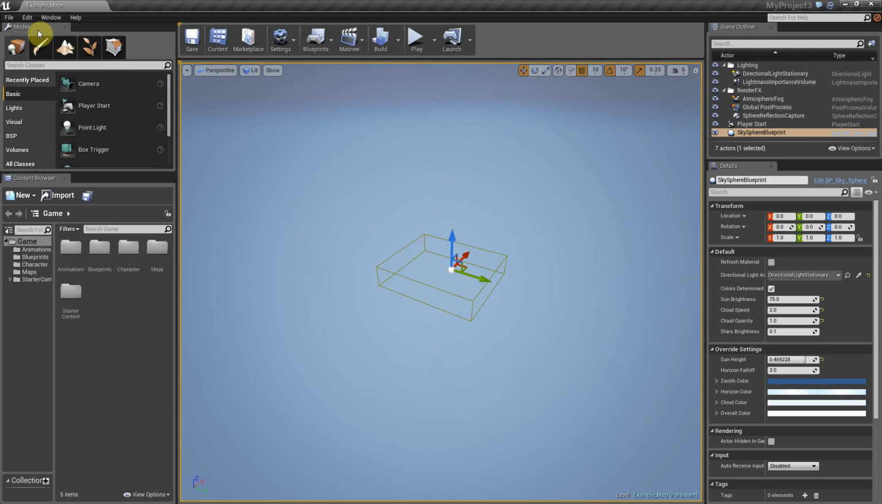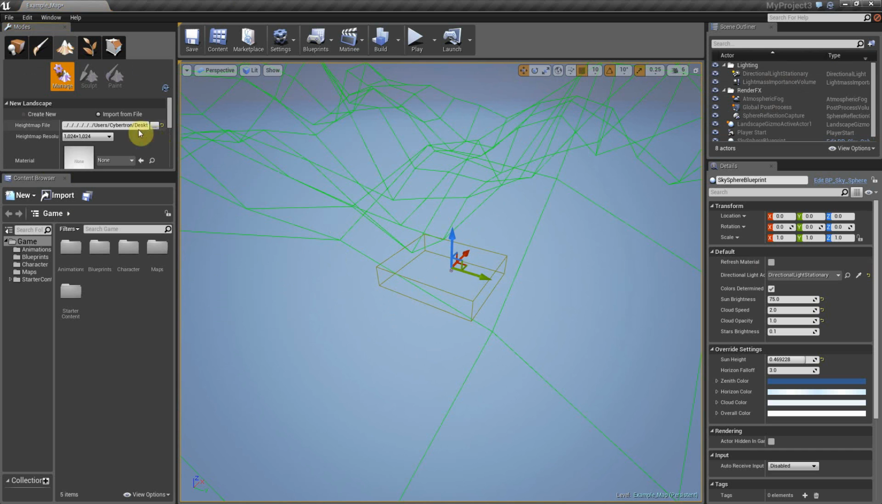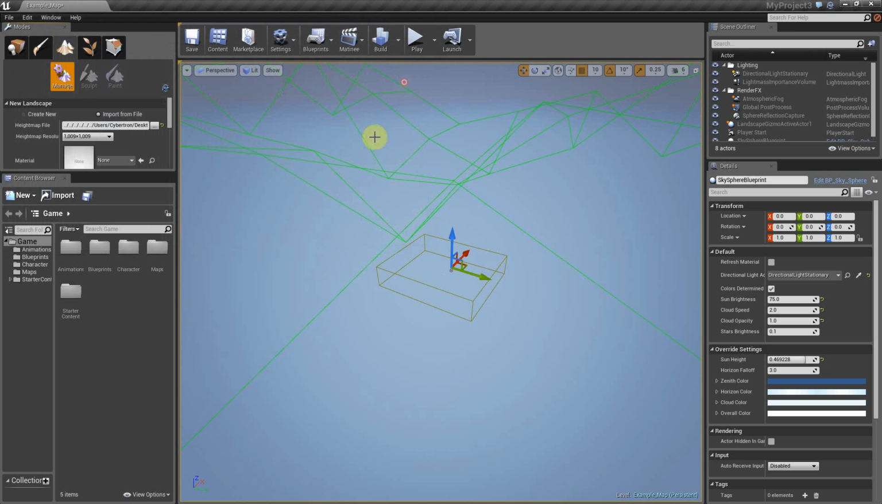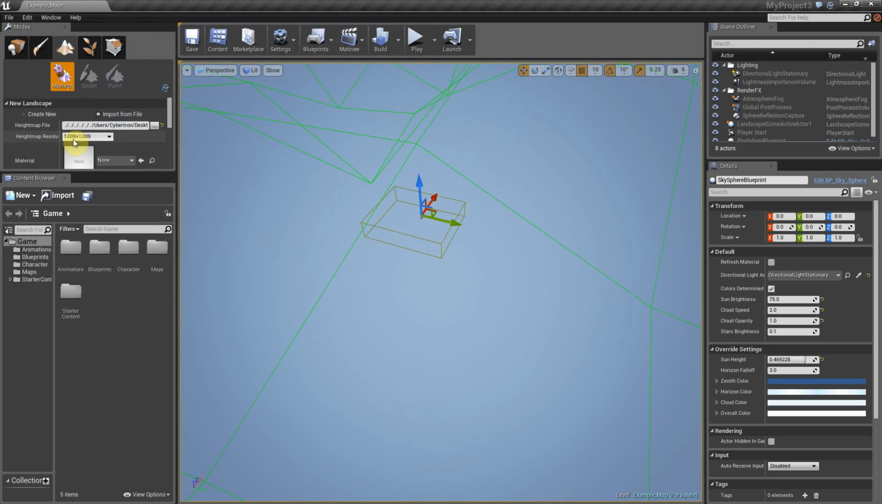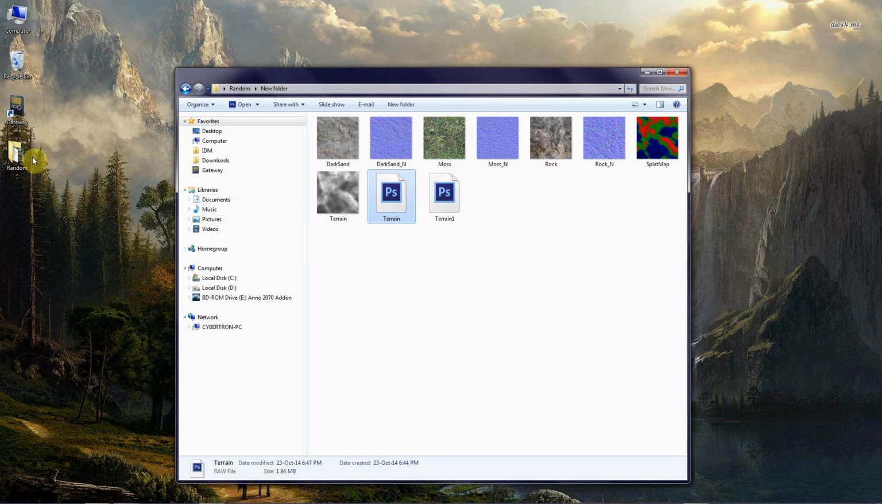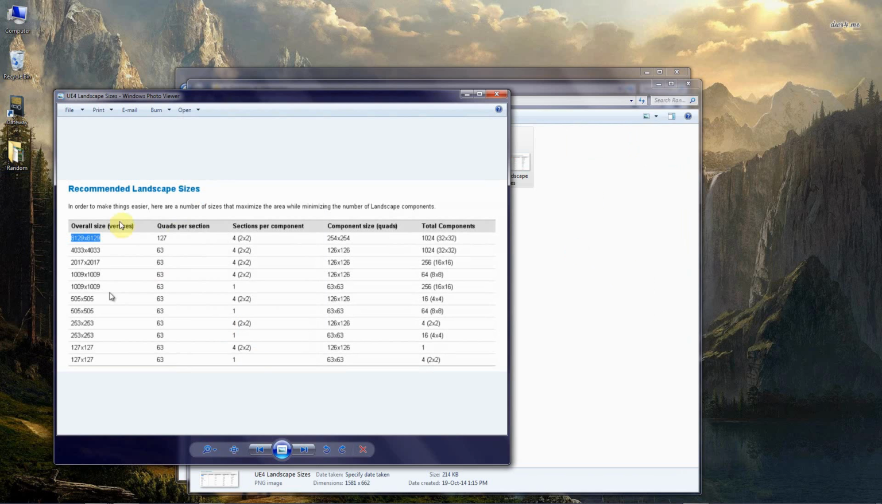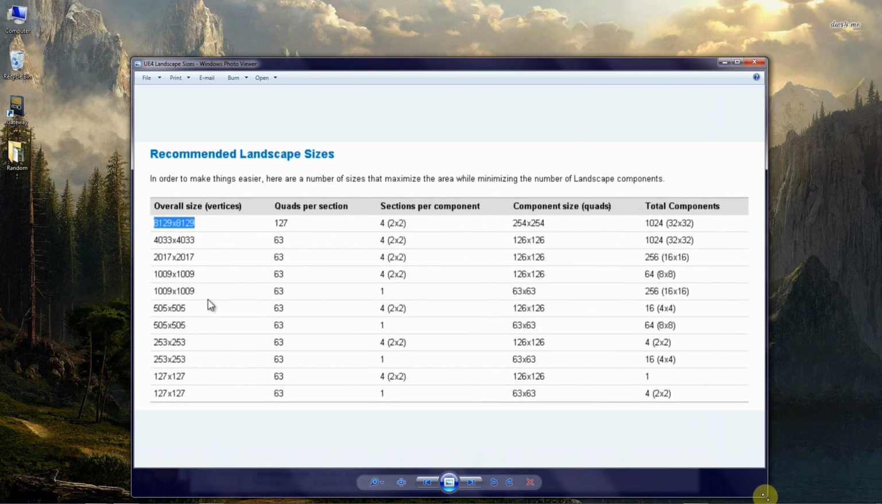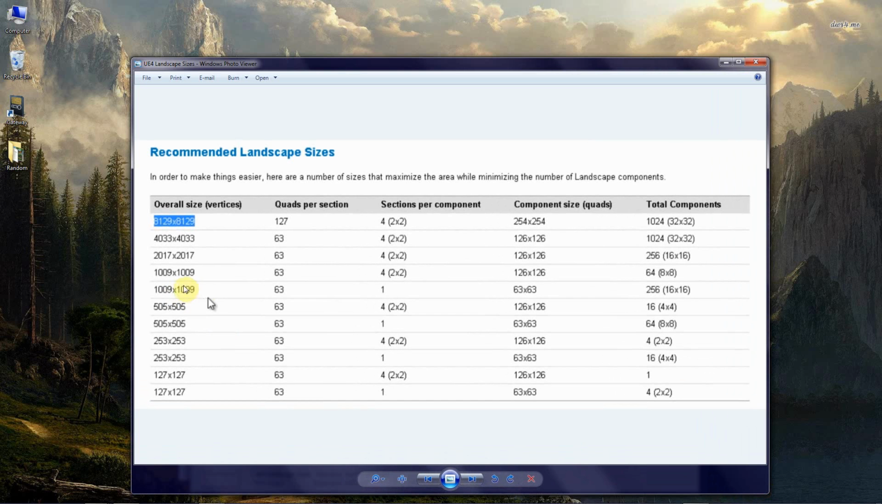Okay, so firstly we'll just import that height map. So import from file, and there's the terrain that I want. Now it's 1009 by 1009, which if we have a look on our landscape sizes here, you'll see that 1009 is one of them. And so you want to try and stick to these to make sure they fit properly.